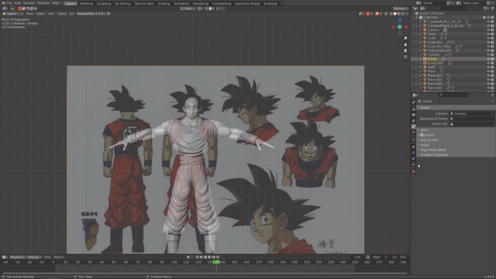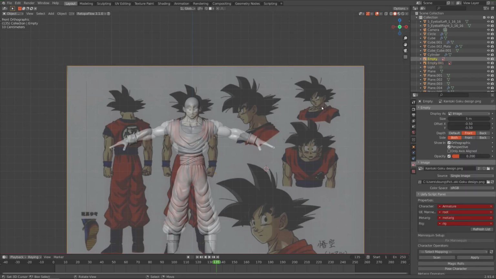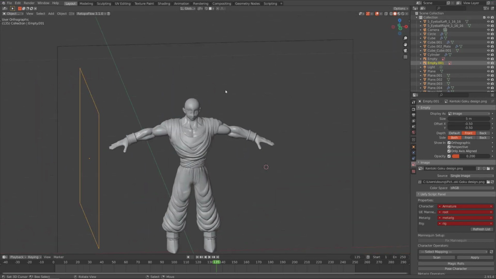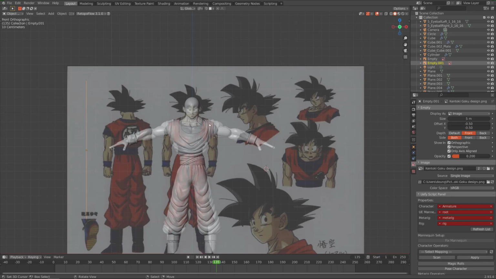So one thing I'm going to do is select my images here, and I'm going to turn on only axis aligned, and that way when I rotate around I can just see Goku. That way we can see what the hair actually looks like.